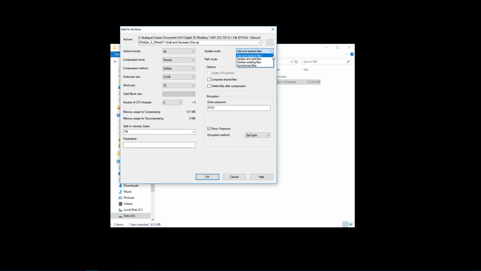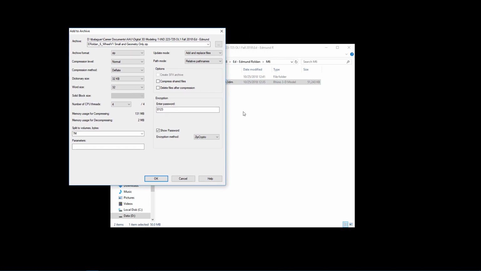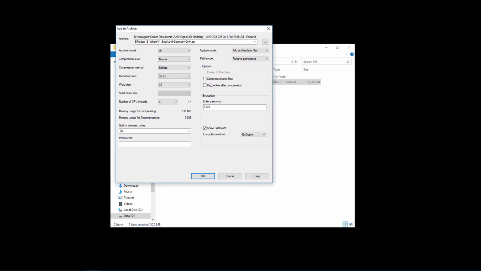We can add and replace a file. This does not matter. Path, this doesn't matter either. I will just zip it here in the same folder. Compress share file, we don't need that. So these are the settings we will use.